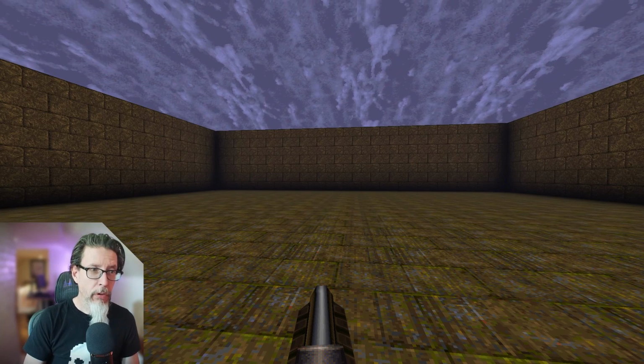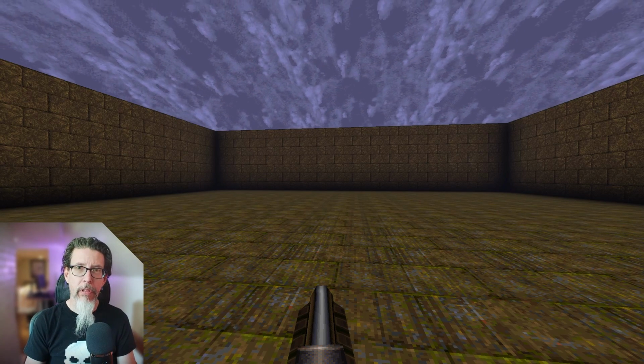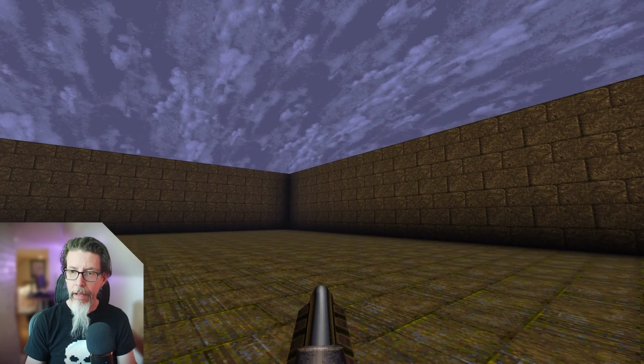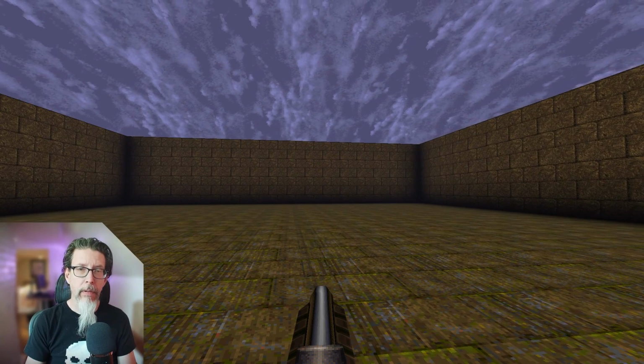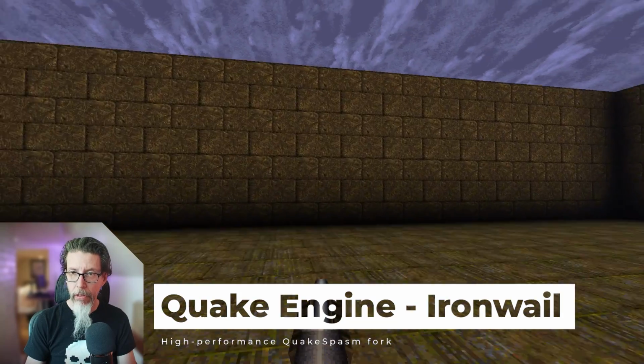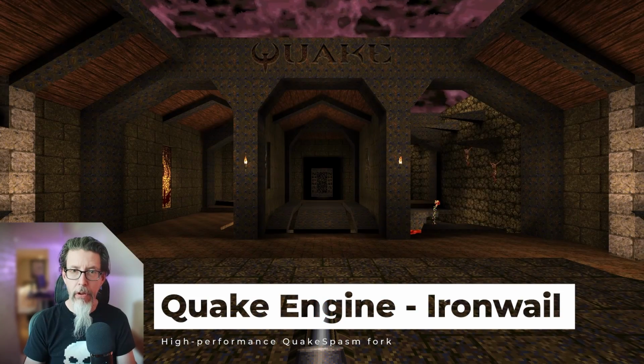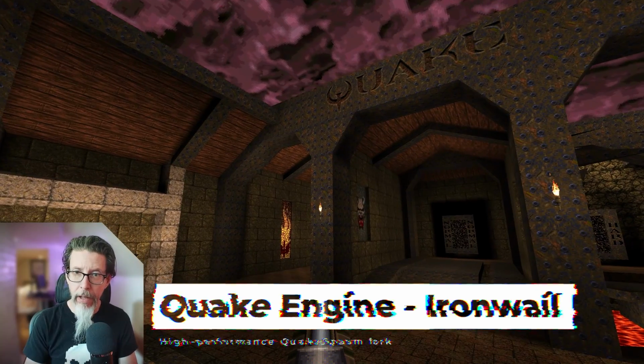Okay, so I guess the first thing we'll start off with is what Quake engine do I like? Because there's a lot of options these days. Well, last year I came across this engine called Ironwail. And Ironwail really scratches all of the retro itches that I have. Let's just jump into Start Map so we can look at something we all recognize.